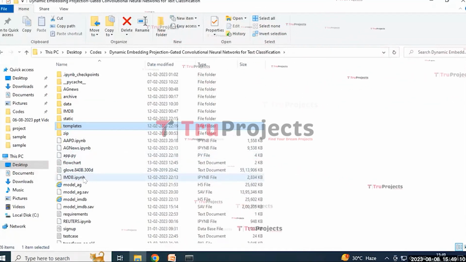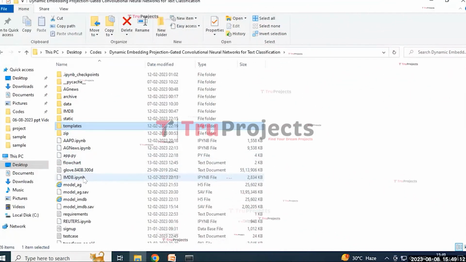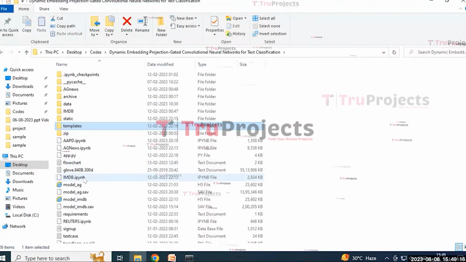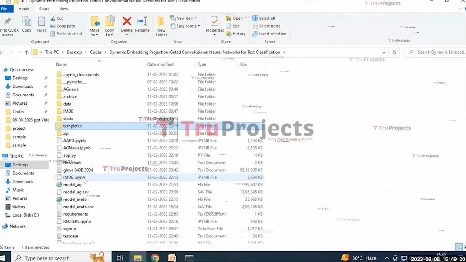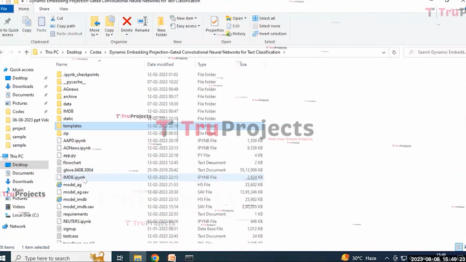And models are SAV files which contain the information related to the algorithm and are loaded into the project code during runtime to utilize the trained model for various tasks, such as making predictions on new data.